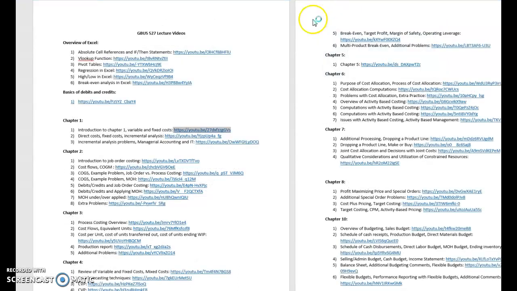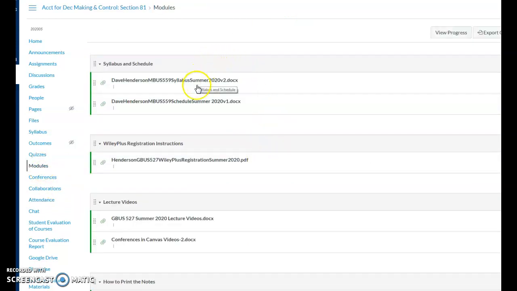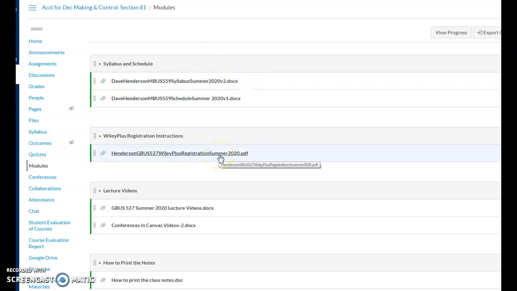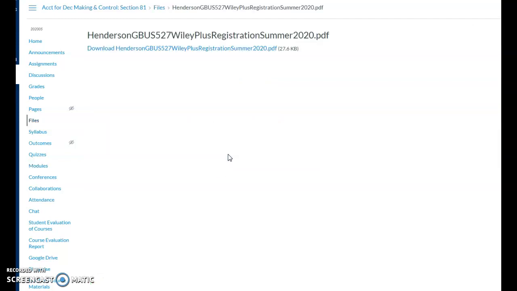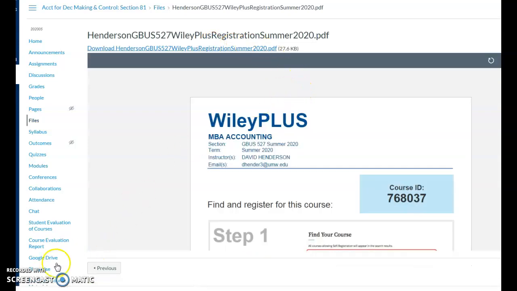Let me click out of this. I'm going to come back over here to modules. And let me take a look at WileyPlus right over here. So this is what you're going to do. This is WileyPlus, which is your managerial accounting textbook, right? Written by Gerald Sinclair.